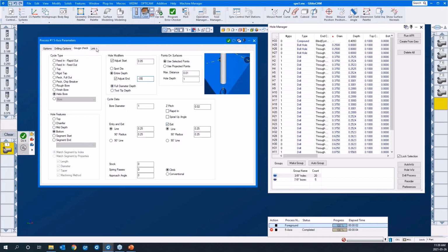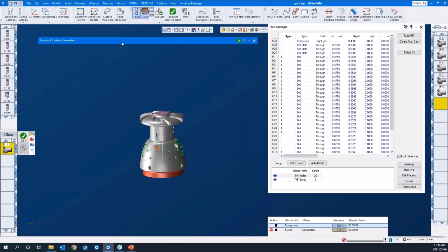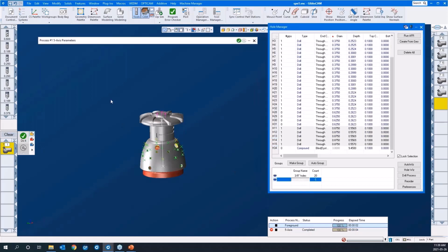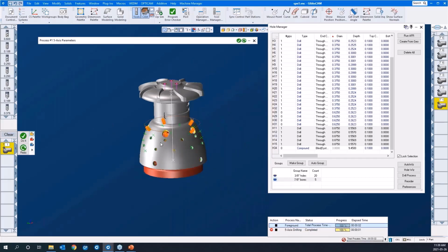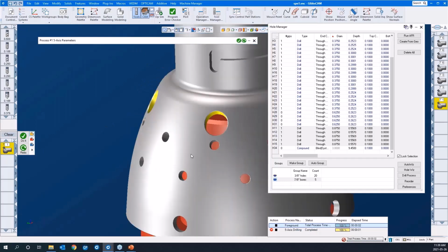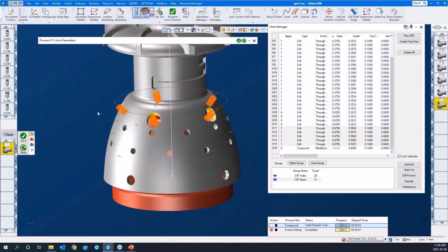There's gouge check and a link tab as well. Let's create the toolpath and see if they're required. I'll pick the 7/8 inch bores like so and say do it. It's as simple as that. Okay, it doesn't create a coordinate system. When we get to the drilling, it'll support drilling cycles as well.